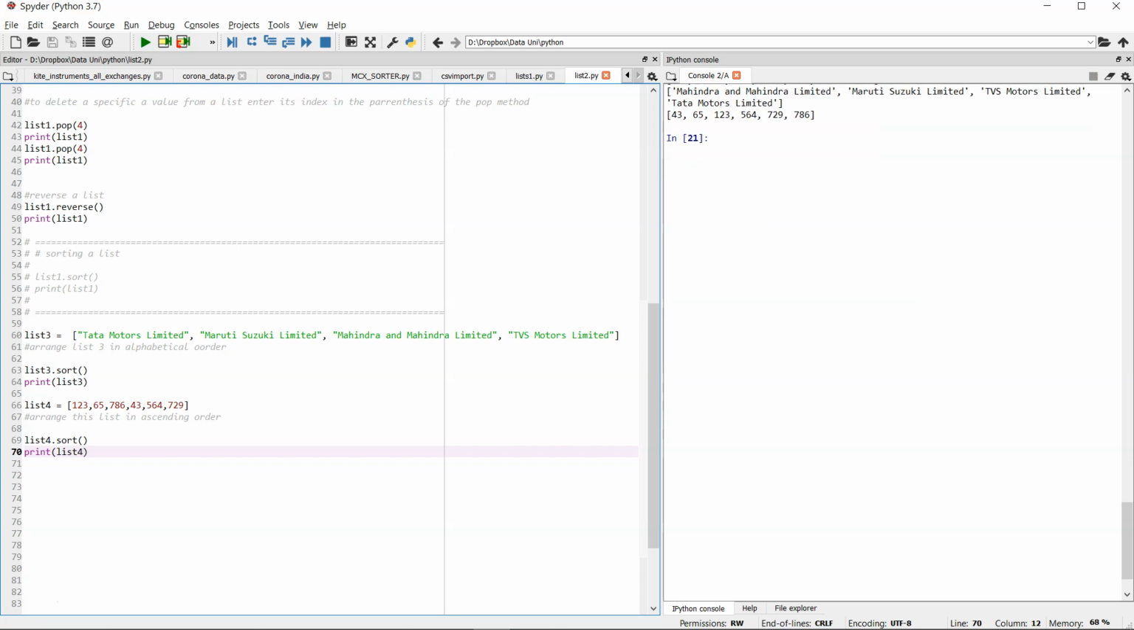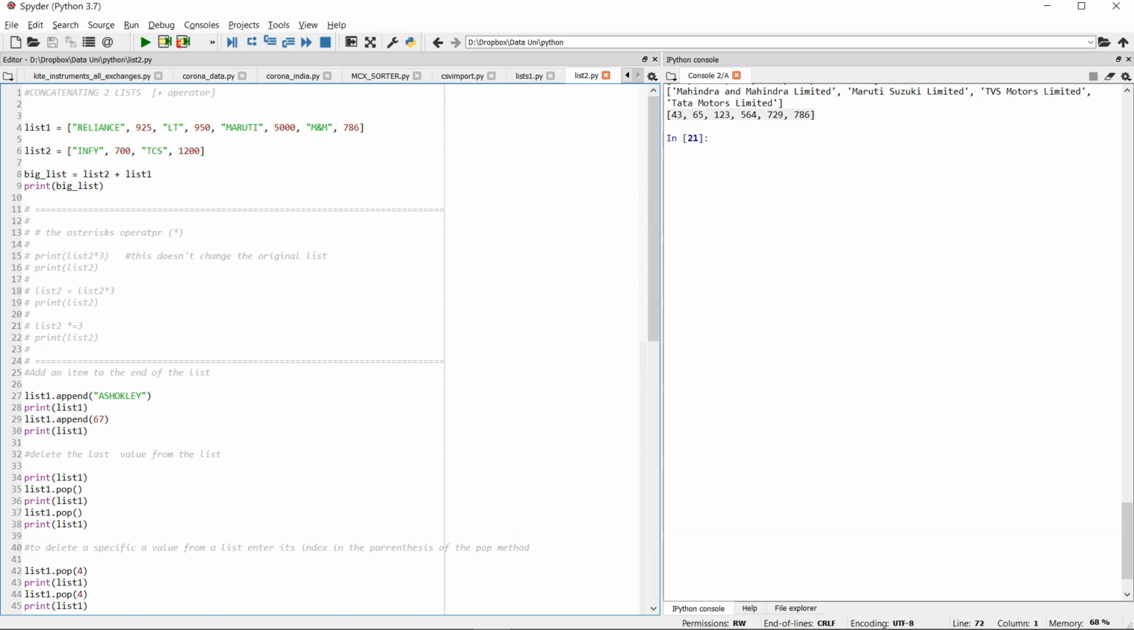So there you go. You can see these same numbers which I have entered here, but now they are arranged in ascending order. So sorting a list is so simple and so quick when you use Python. Okay, now I want to just point out a logical thing.